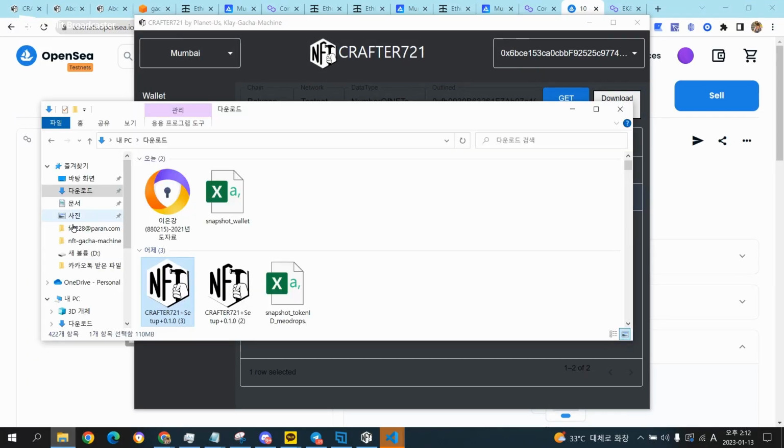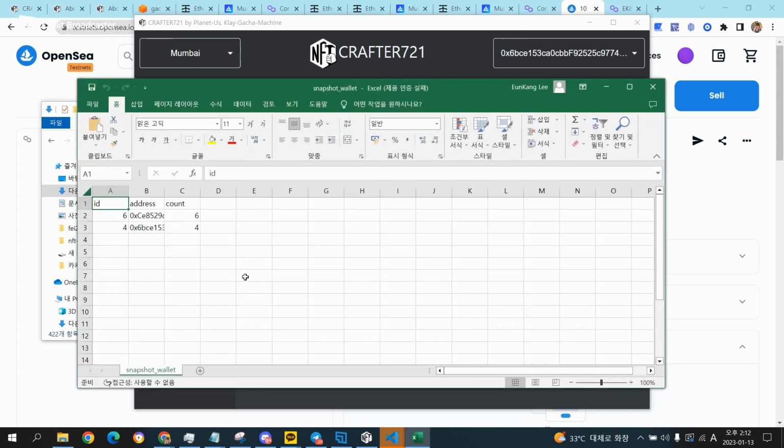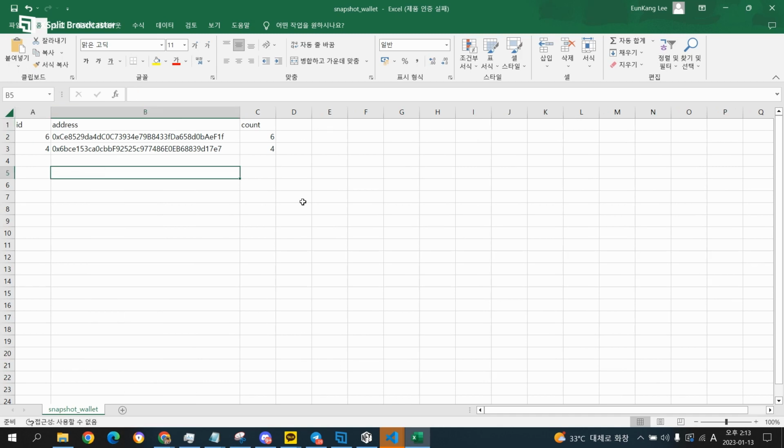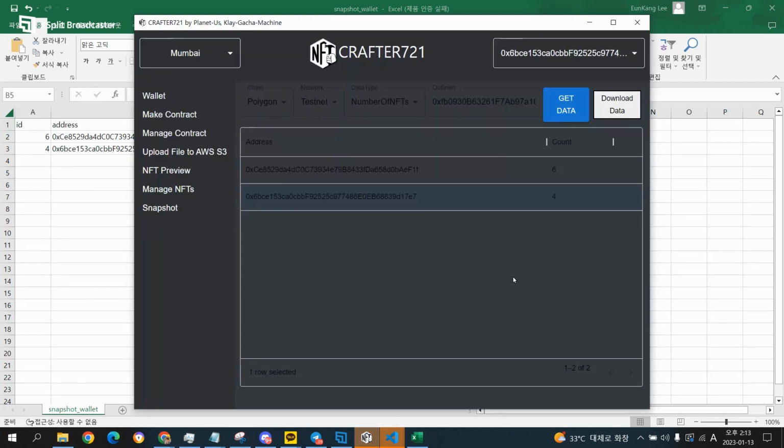Alright, now you know how to use this Crafter 721 and you can make as many NFTs as you want. If you have any questions, you can come to visit our Discord.